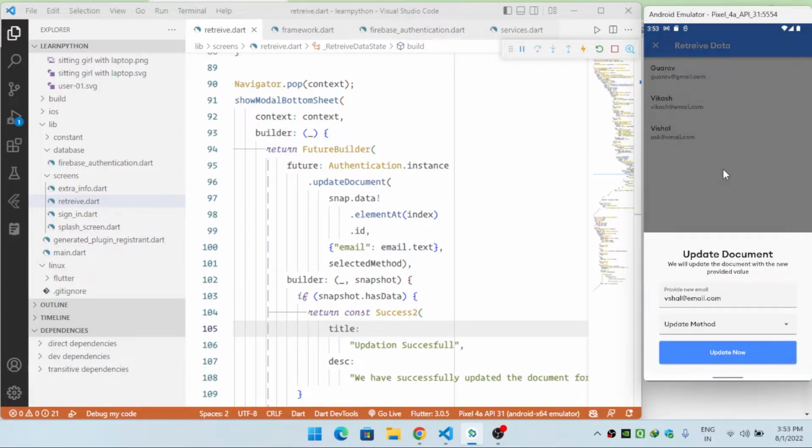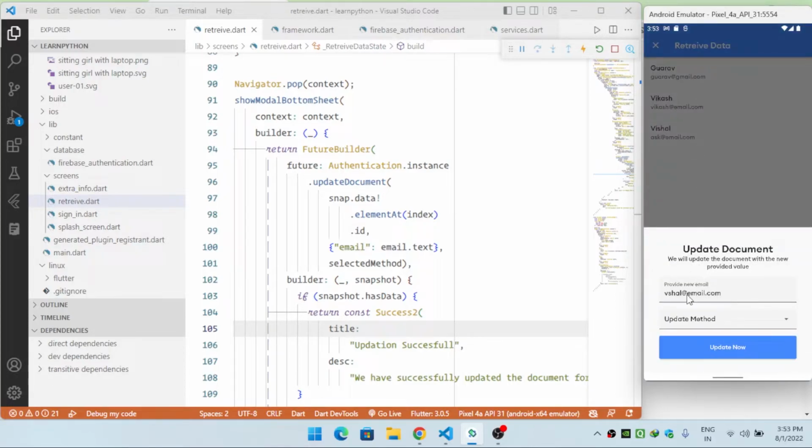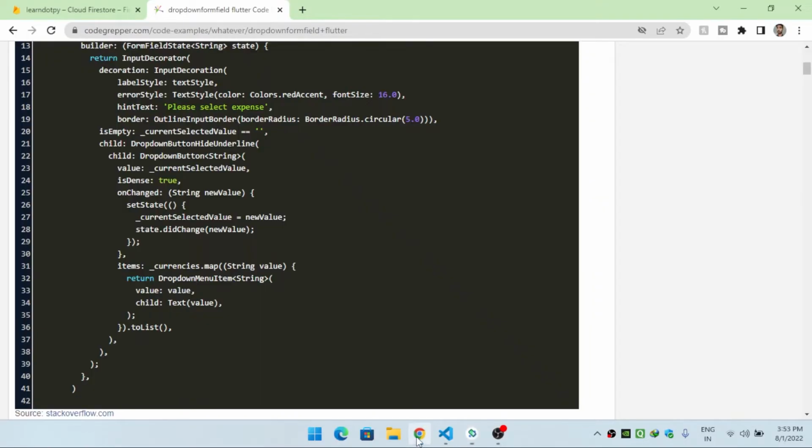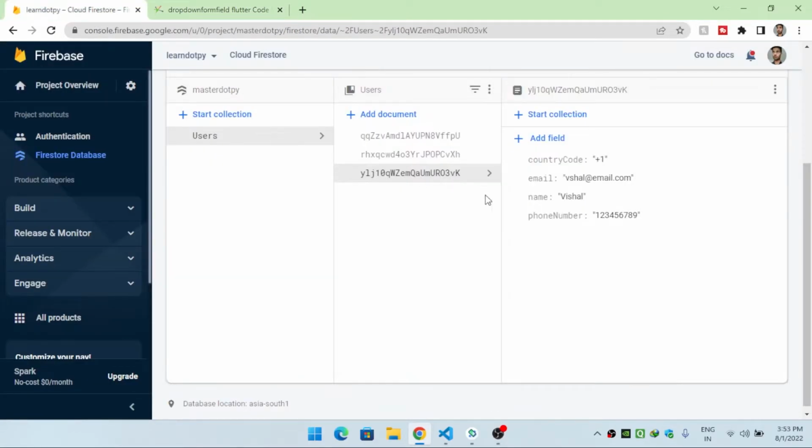Sorry, I will update the Vishal. So here it is Vishal@email.com, and currently it is ask@email.com, and I will use the update method here to update the document. So when I click on update now, it will close and update. So let's check whether our updation is successful or not.